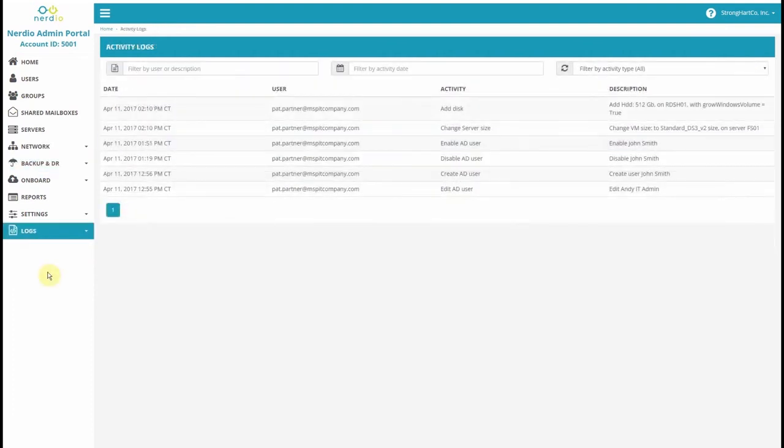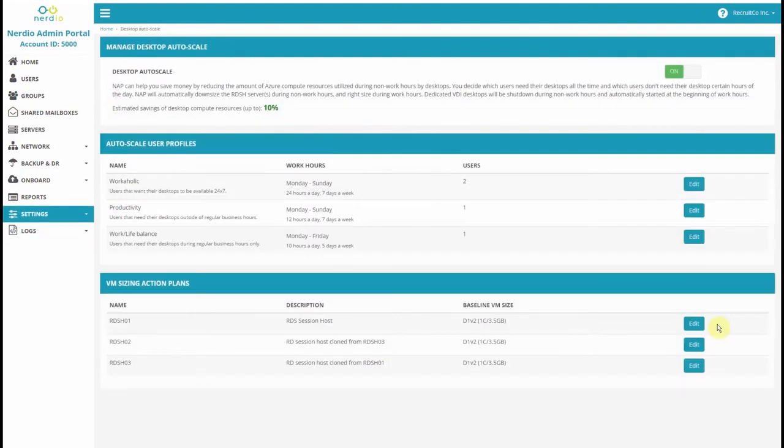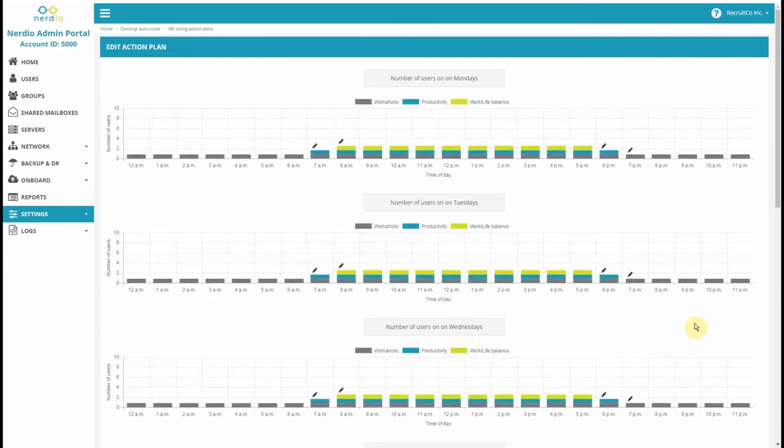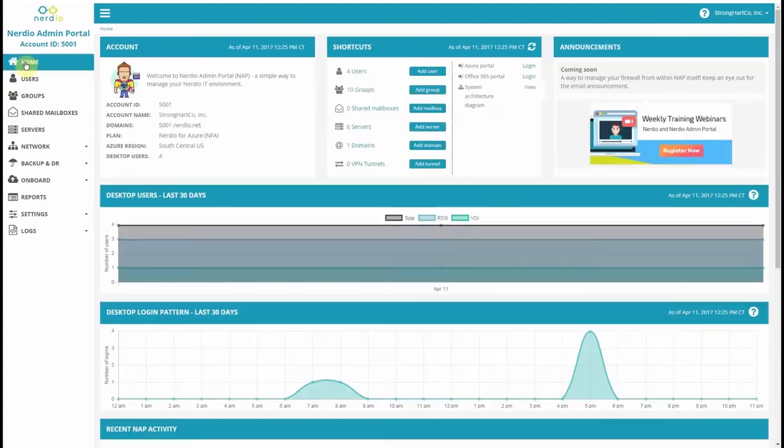In terms of logging, the management portal has dedicated logs that provide an audit trail of all user actions. Another unique Nerdio for Azure feature is Desktop Autoscale. This intelligent engine dynamically resizes or shuts down desktops based on expected user volume. And since compute is the largest cost component of running an IT environment in Azure, reducing the size of desktops during off hours can result in savings up to 60%.